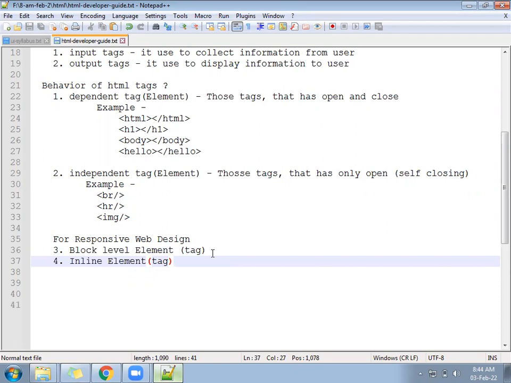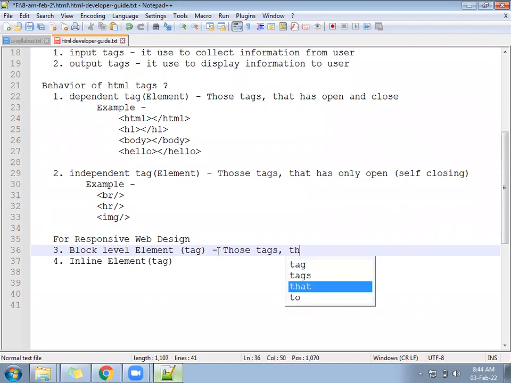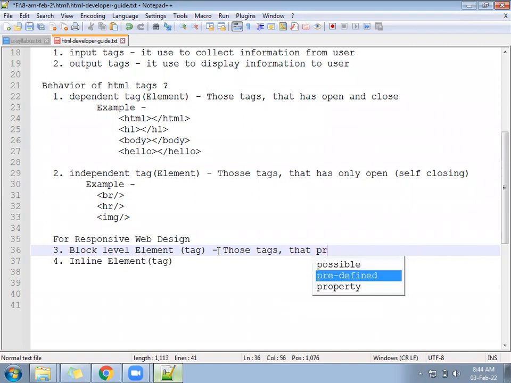Okay. What is that? It says that those tags, it can be an input tag also, an output tag also, or we have multiple hundreds of tags inside. They are saying that those tags can be any tag that prints a statement in a new line by default.